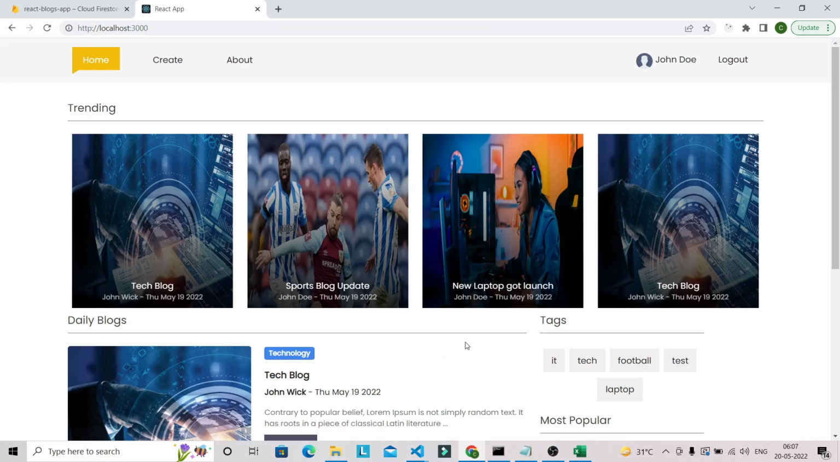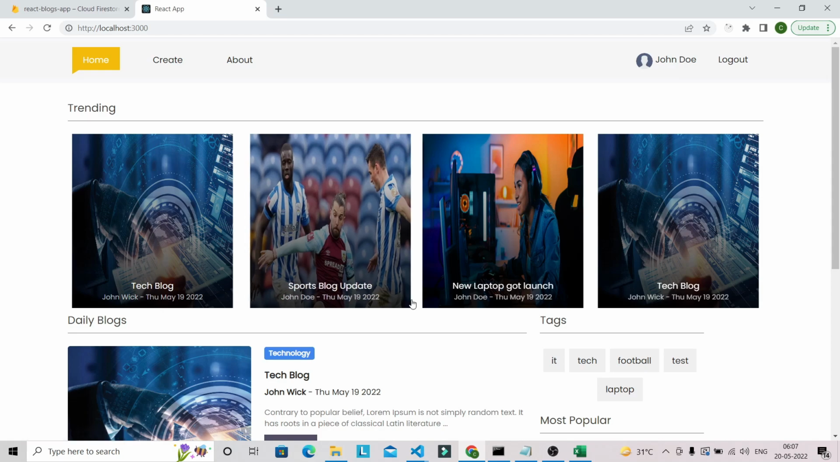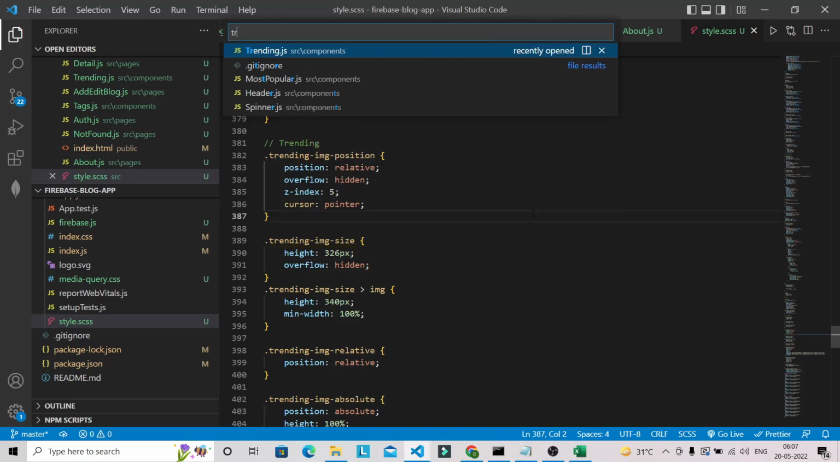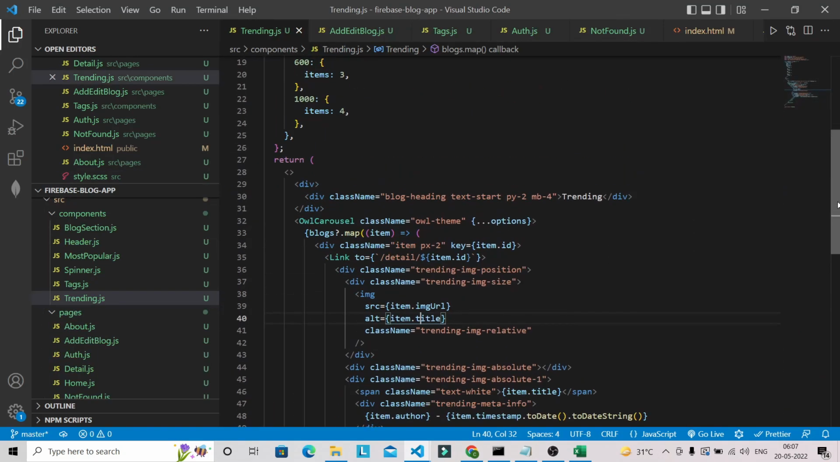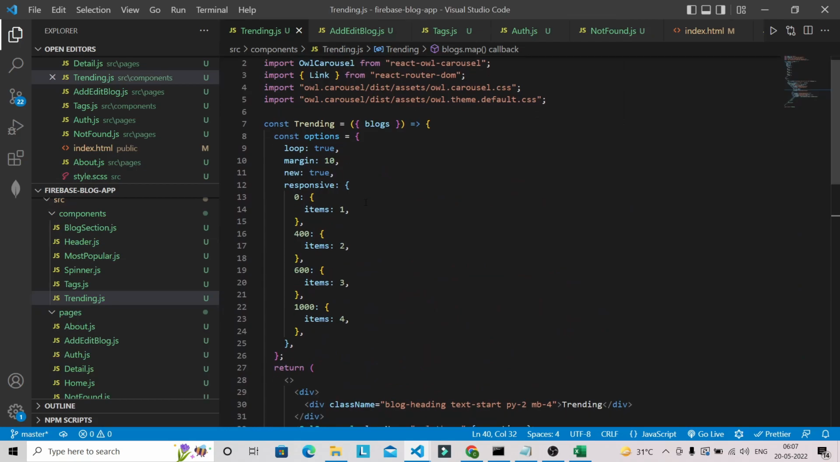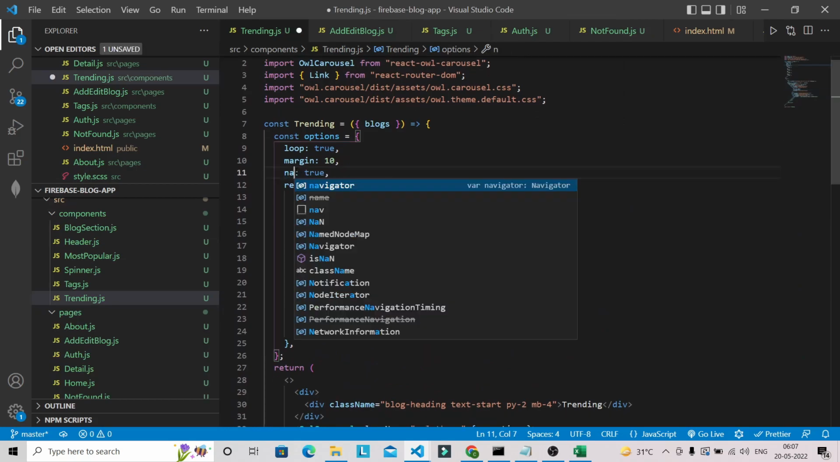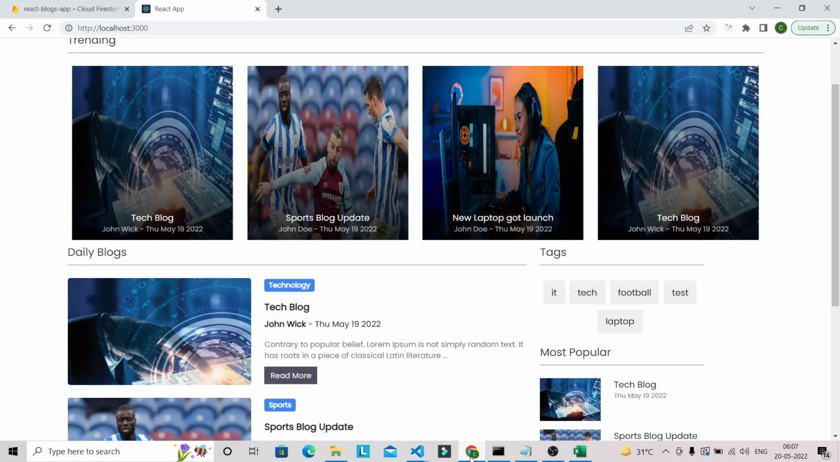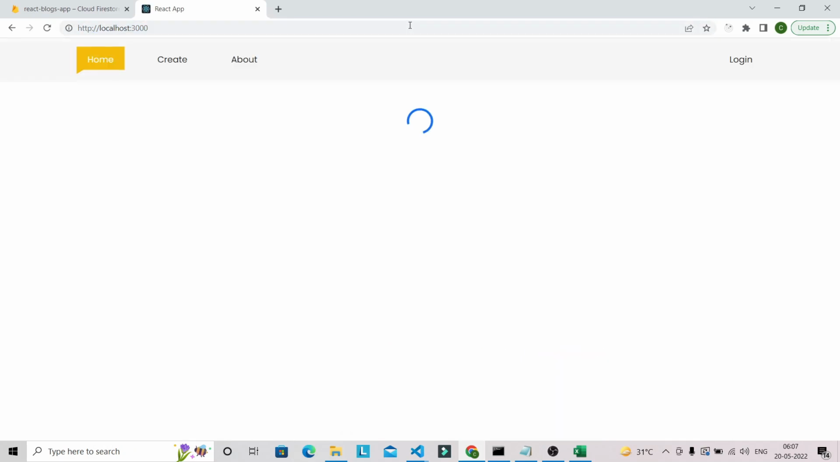So now you can see that we got our trending section, a nice trending section with image along with title and date and author. And we also need navigation here as well. So what we can do for that, let's go to our trending, and here it will be nav, not new. Okay, so let's save this one and let's go into the browser and refresh this one.